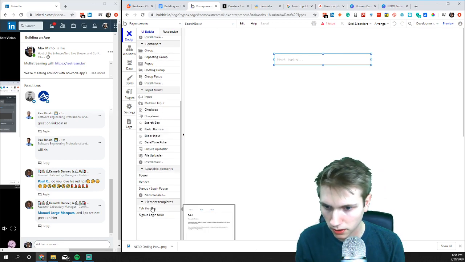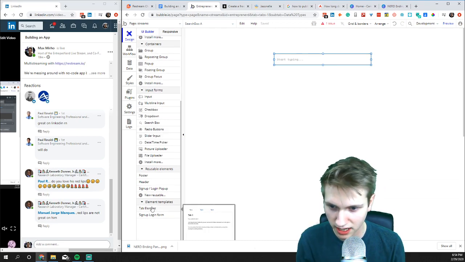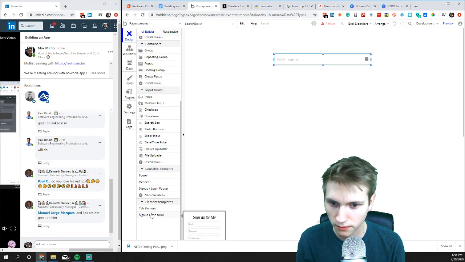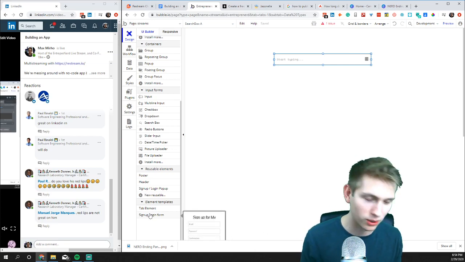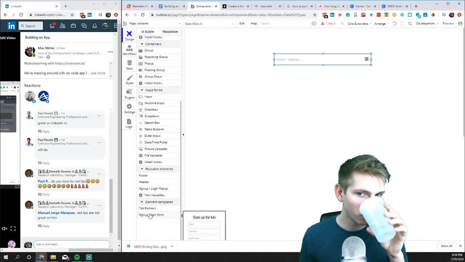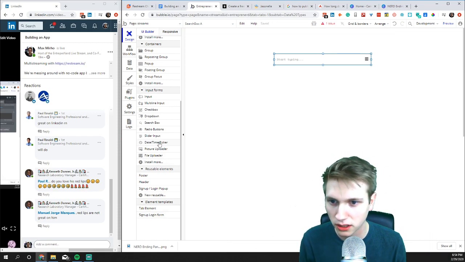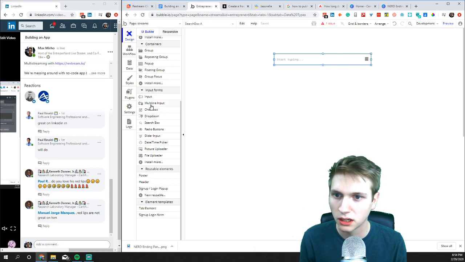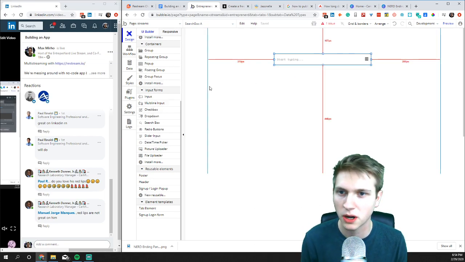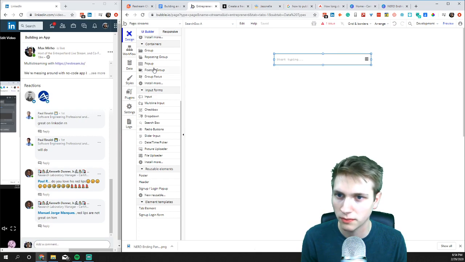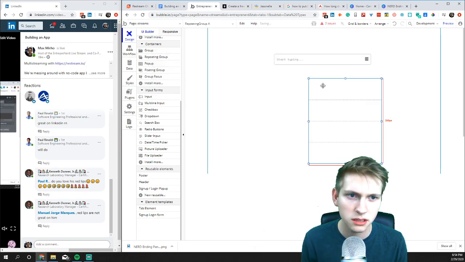Elements template, tab element. Ooh, tab elements. Yeah, we got tabs. Sign up login form. So you can even have a sign up thing. So it can be a private app. That's so fun. File uploader. Picture uploader. So you want a search bar, and then I just want a list of all of my items, right? Repeating group. So maybe this.